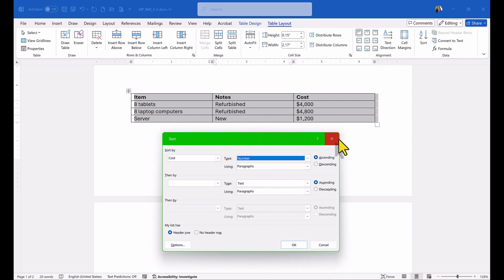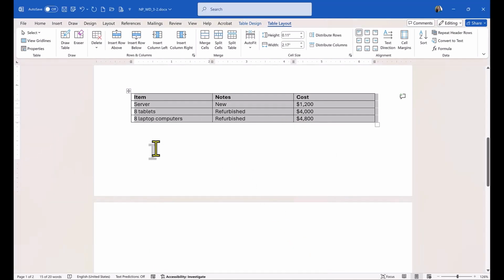Okay, let's click OK. And what happened? Well, our rows were resorted. The server is now at the top of the list at $1,200, which is the smallest dollar amount for cost. The tablets are in the middle at $4,000, and the laptop computers are at the bottom at the largest cost, $4,800. So that's how you can sort the rows of data in a table, especially as long as you've got a header row. You don't have to have a header row in order to do it, but it helps if you do.